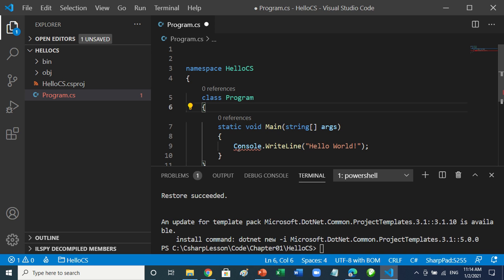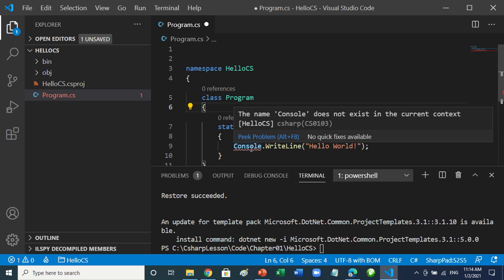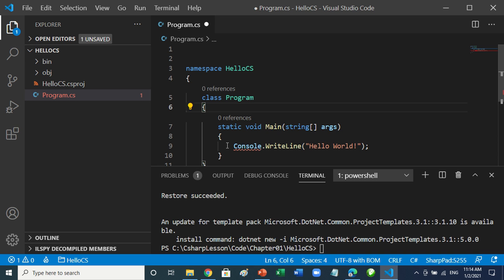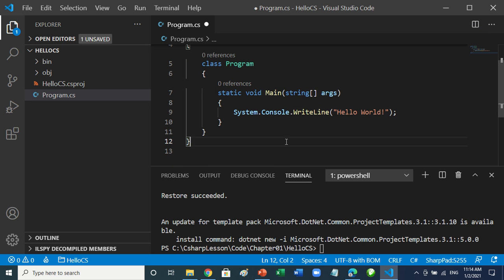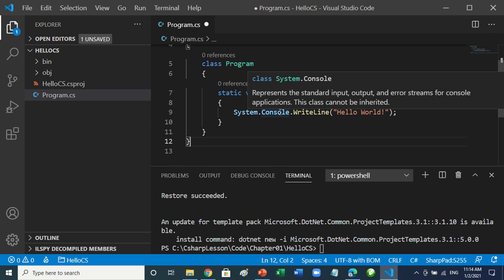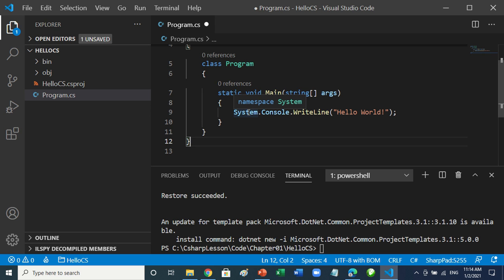Now, there are two ways for me to tell the computer where to find this class. The namespace is missing. The first way is for me to type the full name of the class here by saying System.Console. Now you can see there is no red line again. You understand? Because the computer now knows where to find Console. It knows that it's inside the System namespace.